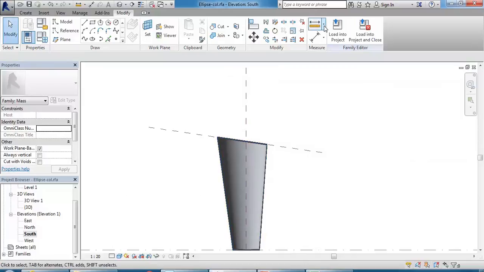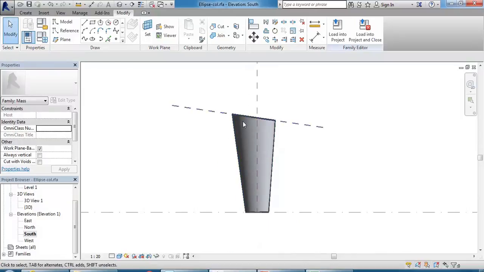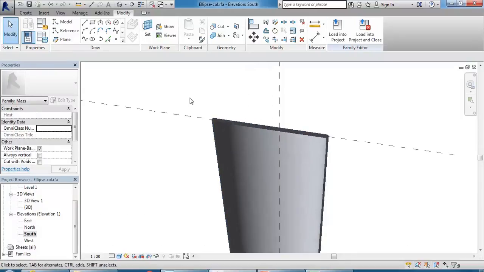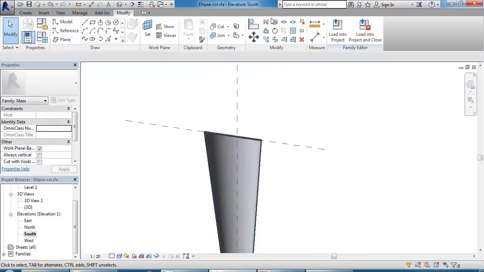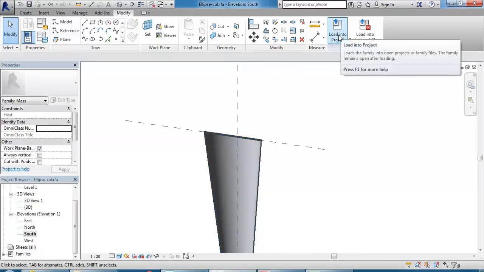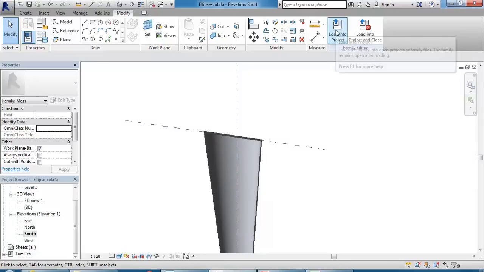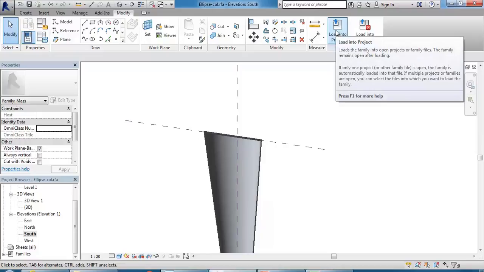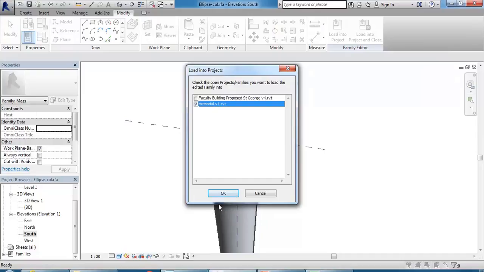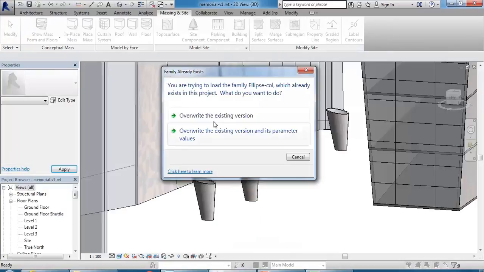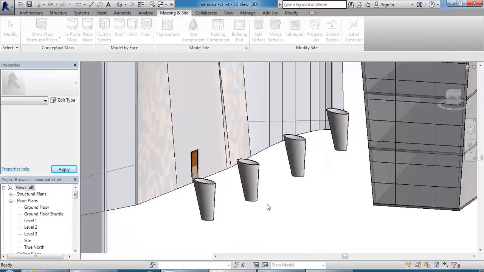Exactly, yeah. So I've got to load it back in, and that's the good thing about families. You can have that file saved, and then you choose whether or not to load that change into a particular project. It's not automatically linked. You can have several versions of it, and you might not want it to update what you've done in a project. But here I do, so I'm going to say overwrite the existing version.